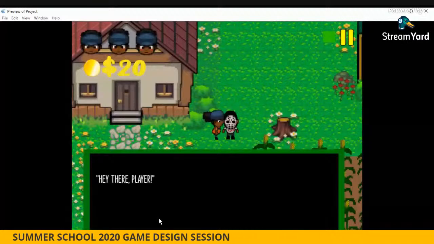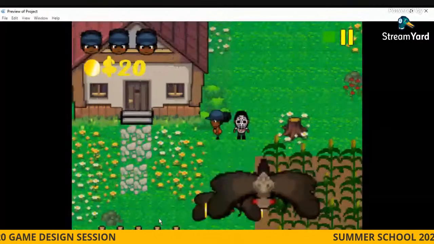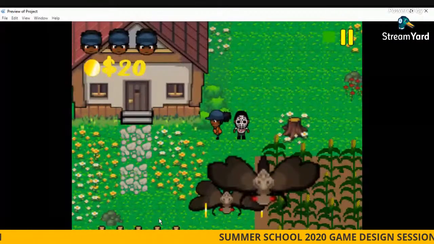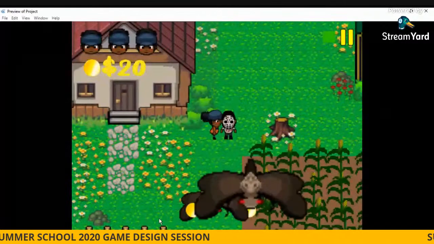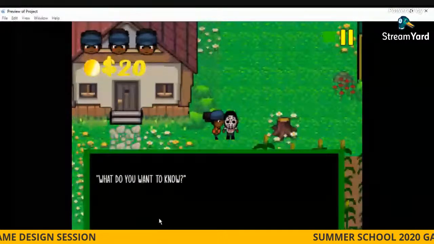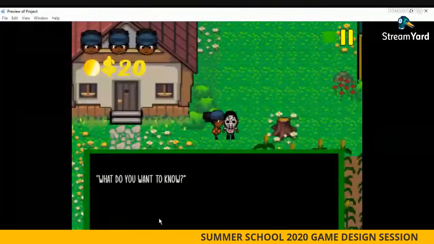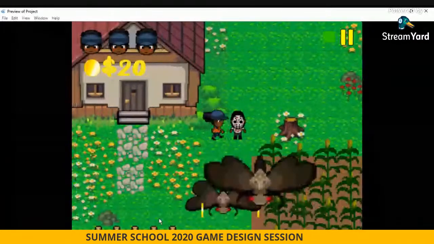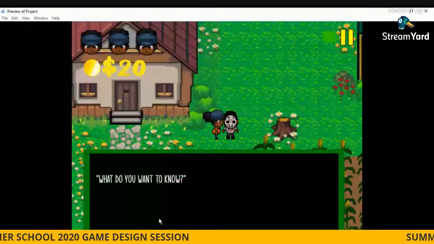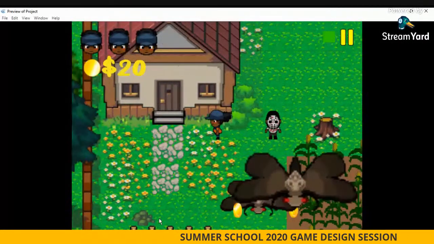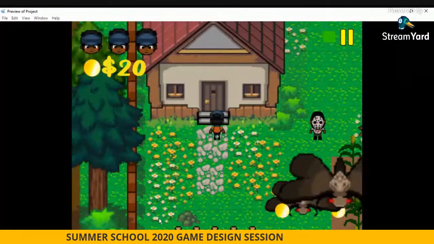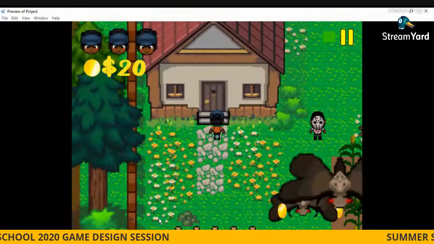When you turn away from him, when you're not in collision with him anymore, the speech bubble will disappear. If you talk to him again, he says, what do you want to know? In some games, you go to one person two times and they say something different the second time, but I just set the code so that he says this and that's the end of story. Before we move on, this is her house. Her name is Janet, I think. So we'll see inside her house now.